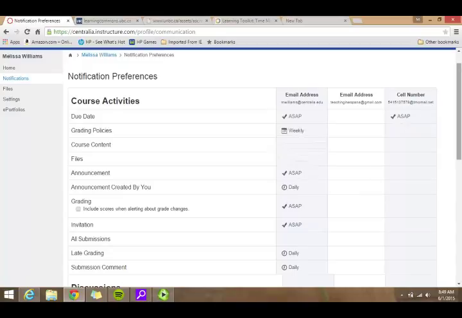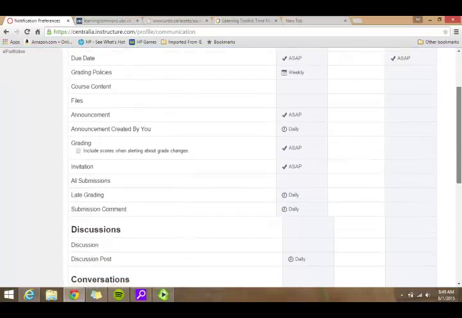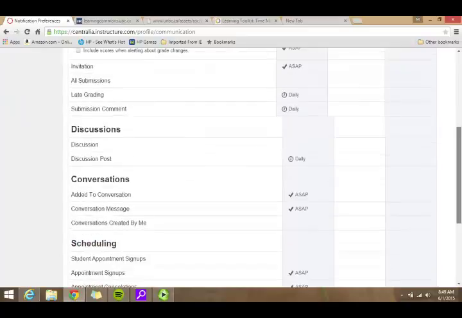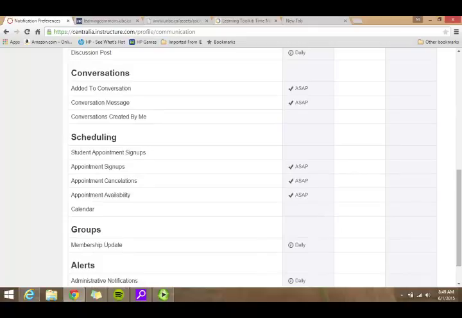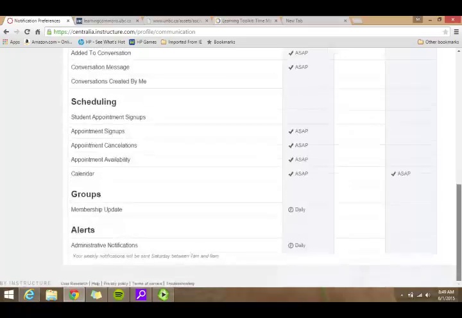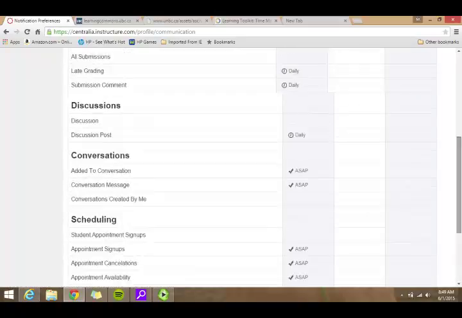But let's go down to your calendar. Scheduling. Here's your calendar, right? So you want to know that ASAP. So put that in your phone, or you can do a daily summary or a weekly summary. It's totally up to you how you want to do it. So this is how you can set it up so that you can receive these notifications, so you don't have to worry and think about things all the time. That way your calendar can keep you posted.